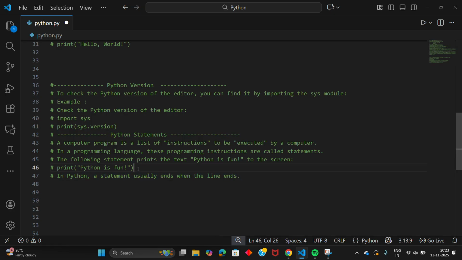Next, in Python, a statement usually ends with a line end. Here in this statement, whenever the line ends, the statement ends. When you write in the next line, it will be treated as another statement. Statements will differ like that in Python.